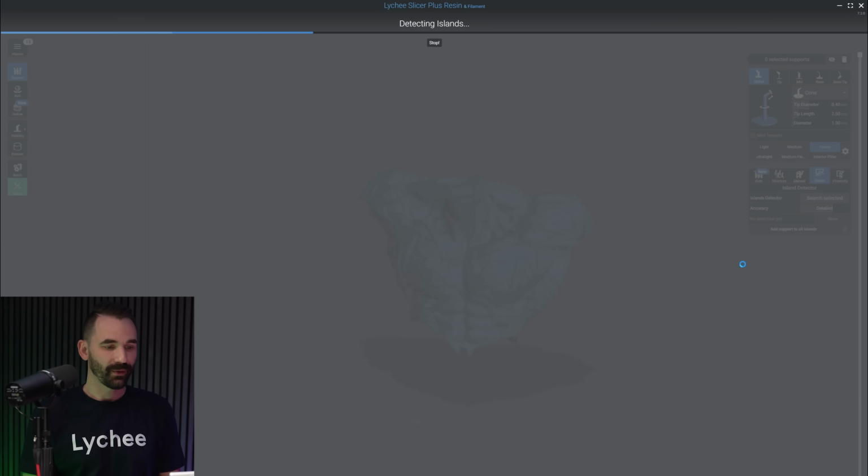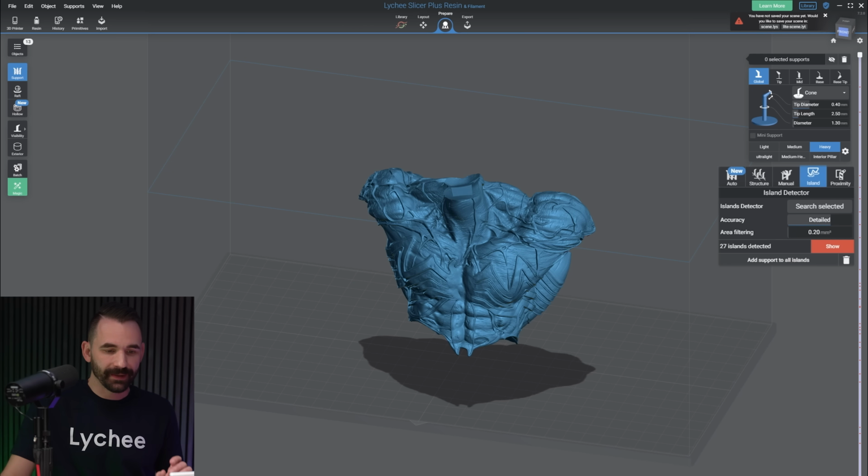Now, how long this takes is completely dependent upon the complexity of the object and the speed of your PC. It has to do a lot of calculations. So if you've got a lot of objects in your scene and they're very complex and your computer isn't the fastest, I would recommend only doing it on one object at a time. It can take a while, but it's better than trying to get the system to do all of the objects, potentially using up all the RAM on your computer and crashing the system, something we definitely don't want to do. All right, that island detection is done.